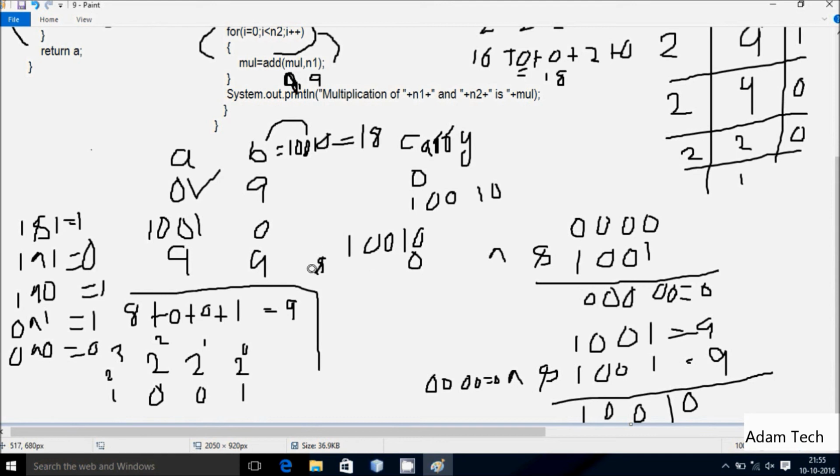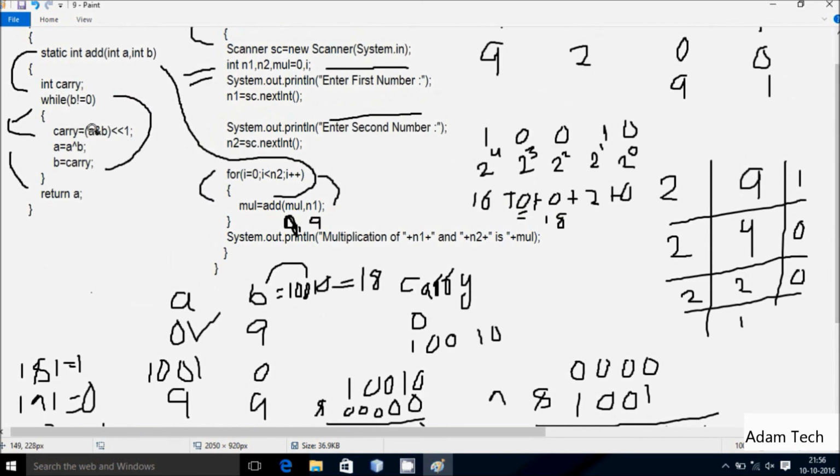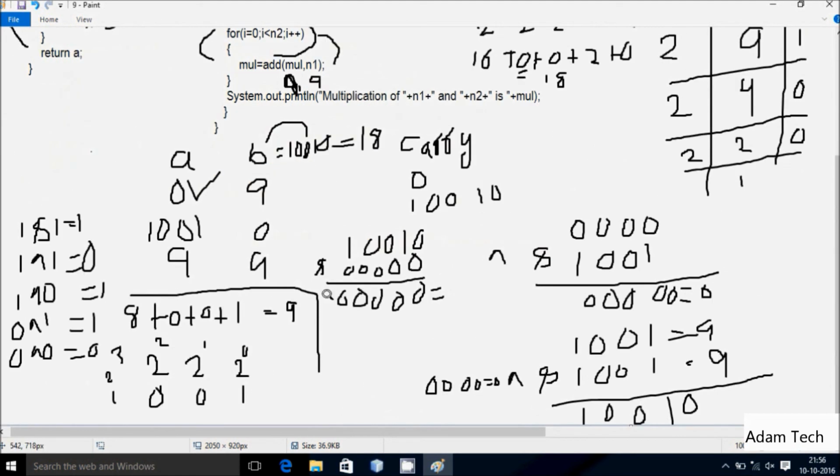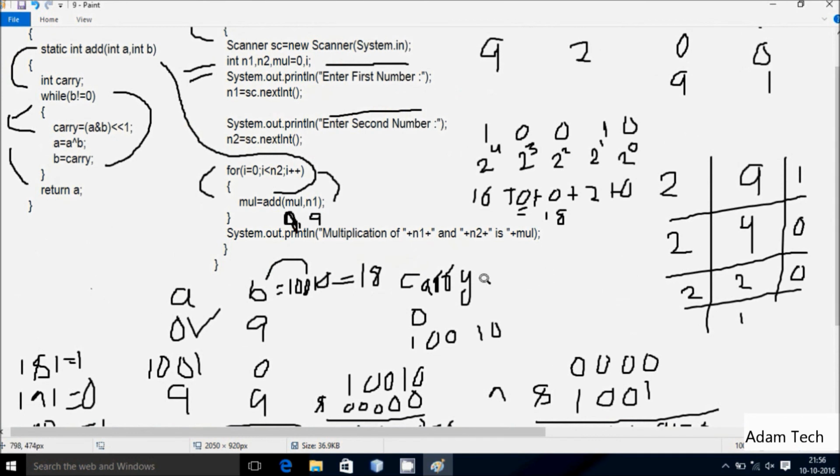Let's do the AND operation. Here, if you AND any number with 0, it won't affect anything. So 0 and 0, the value comes 0. 1 and 0, the value comes 0. 0 and 0, the value comes 0. 1 and 0, the value comes 0. And 1 and 0, the value comes 0. So here this value and the b value is 0, all 0s. If you do left shift, it adds 1 zero. So now carry is 0.